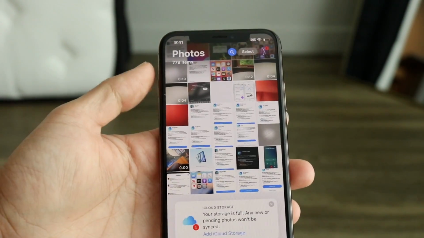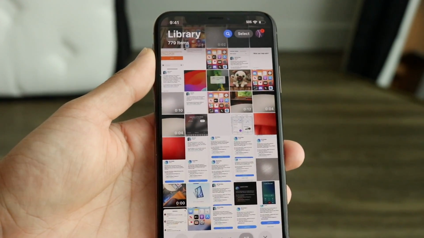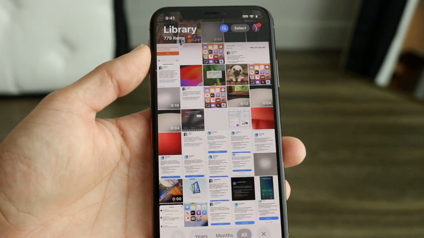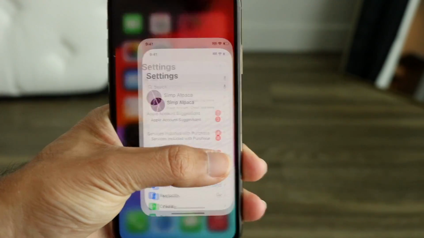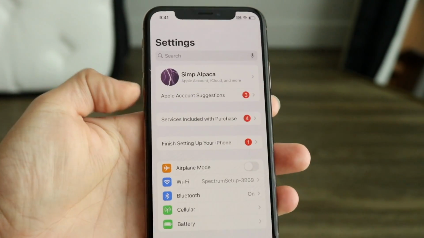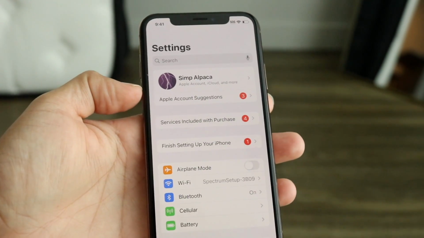So you might have just opened up your photos, and for some reason, the photos are missing here, but you want to make sure you're properly logged into the actual iCloud account. So make your way over to your Settings application, and your name at the very top, just go through and make sure it's logged into the proper account.